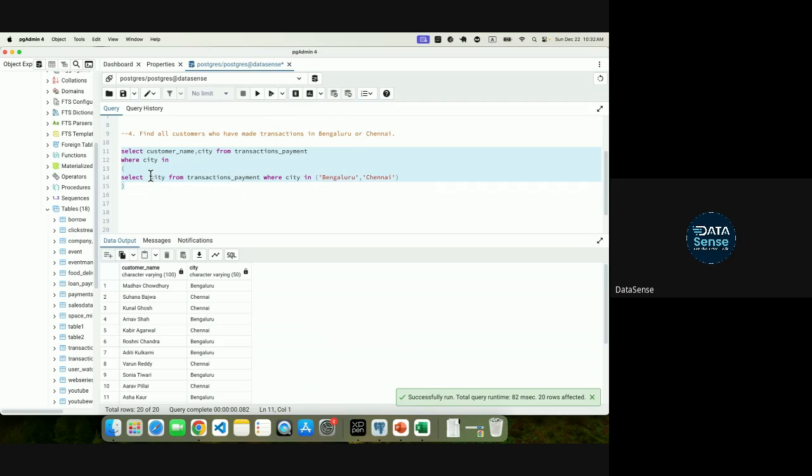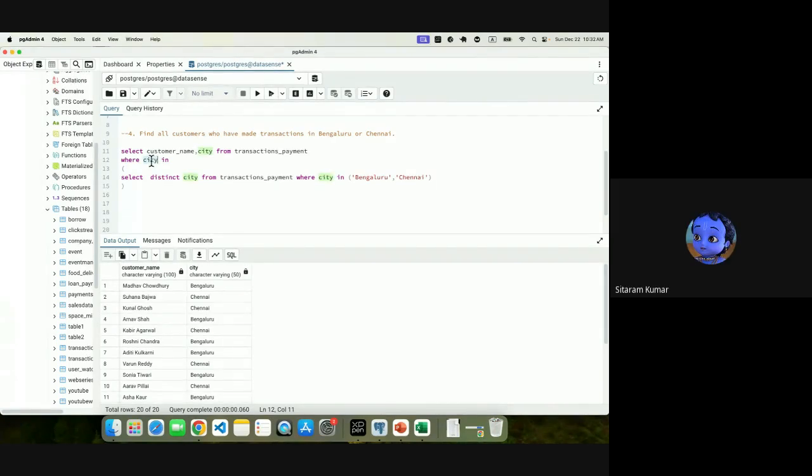You should return city, whether you want distinct or not, it's up to you. Distinct is optional. The main thing is you need to return city only, because it will compare with the city variable. It will check in the city variable, right? We are putting the variable city in. So whatever query you're writing, it should return city from the city value.